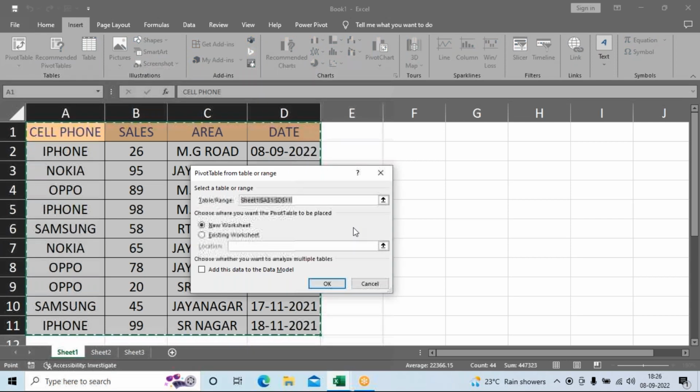So it is asking where you want the pivot table, in a new sheet or an existing sheet. I want the existing sheet only. In the same sheet, I want to plot the pivot table. I don't want the new sheet. Just select the existing worksheet, and then place the location where you want.